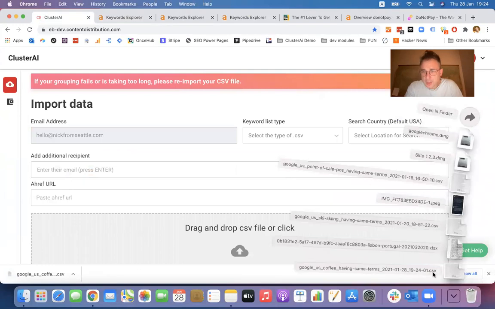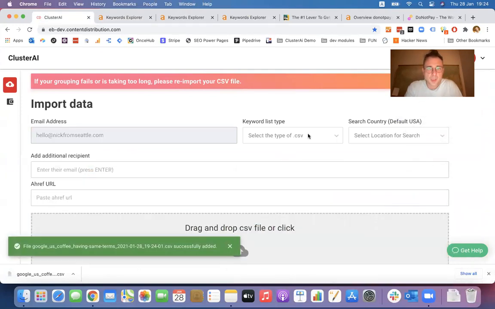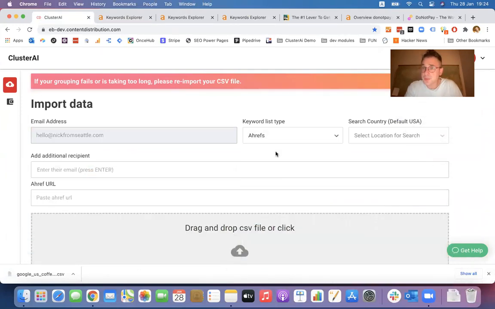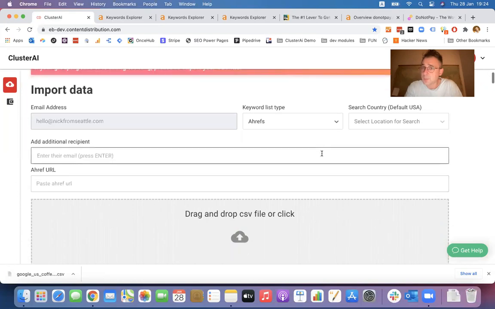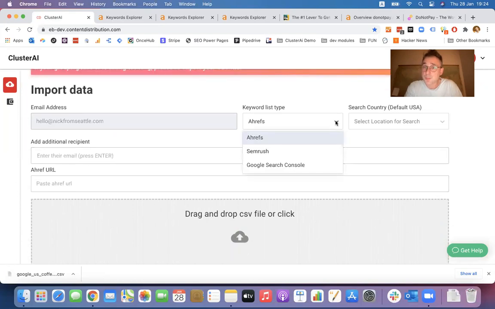Let's see. Okay, here we are. Boom. I'm going to choose Ahrefs because that's where I got my list from. ClusterAi supports SEMrush and Google Search Console. Soon enough, it's going to support custom keyword lists that you can just make on your own.